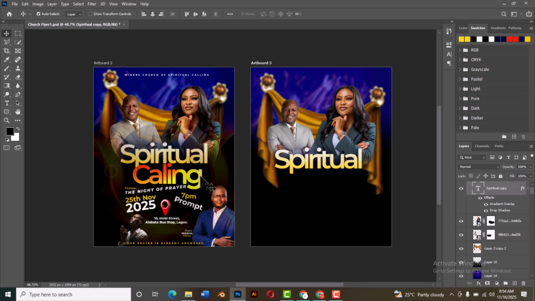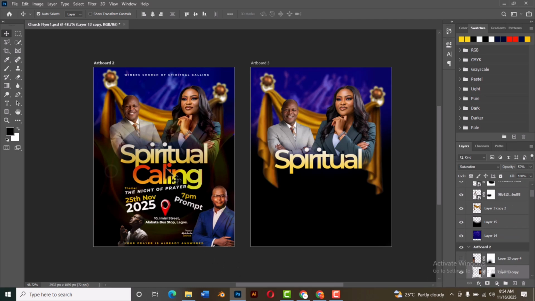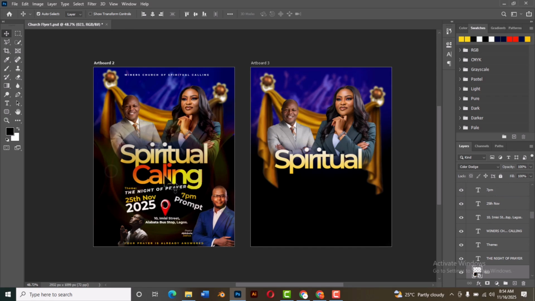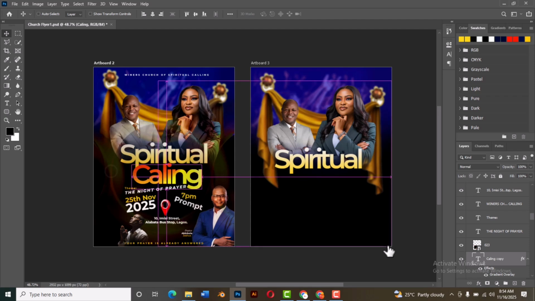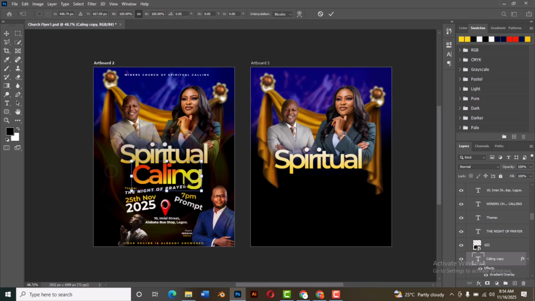Then let me copy this as well. Let me look for Colin. Yes, Colin. I'm going to duplicate it as well. Ctrl J to duplicate. I have another copy. Ctrl T to transform. Then I bring that duplicate down to this place.